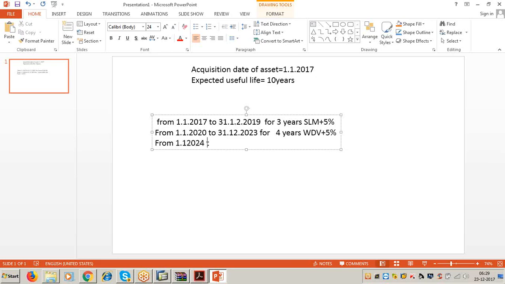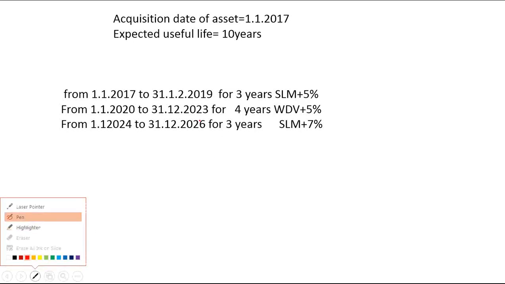But from 1/1/2024 to 31st December 2026, for the next 3 years, again the management wants to use straight line method, 7%. This is called multi-level method.